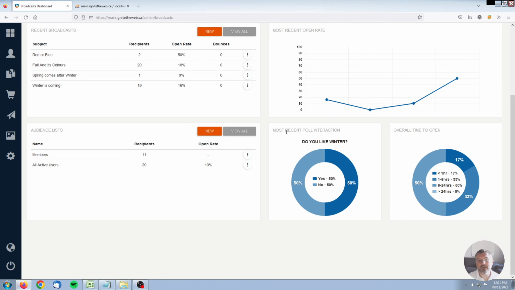What you will also see on the dashboard is the most recent poll interaction. There is a poll that was attached called "Do you like winter?" And the system says, "Hey, I've got a little bit of data here to show you." It's showing us that there was a 50-50 breakdown of how people voted in that poll. The last thing we get is an average as well. The overall time to open shows us how long it takes people to open up an email from us.